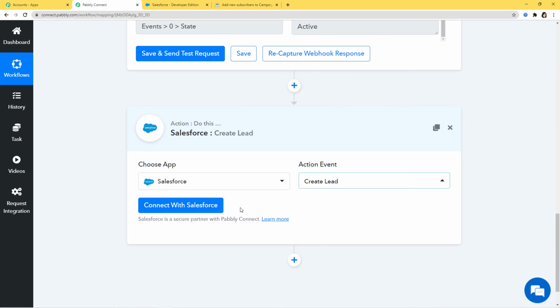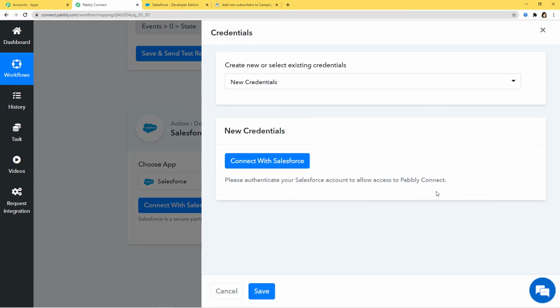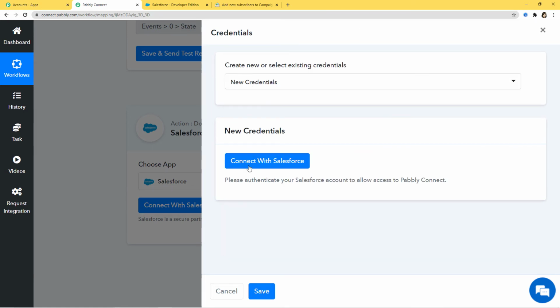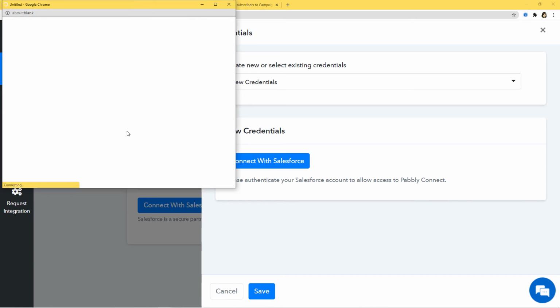Okay, so now I'm going to click on connect with Salesforce. So under credentials, you can see we have two options. Either you can create new credential or you can select any existing one. I'll let it be new credentials, and now I'm going to connect with Salesforce.